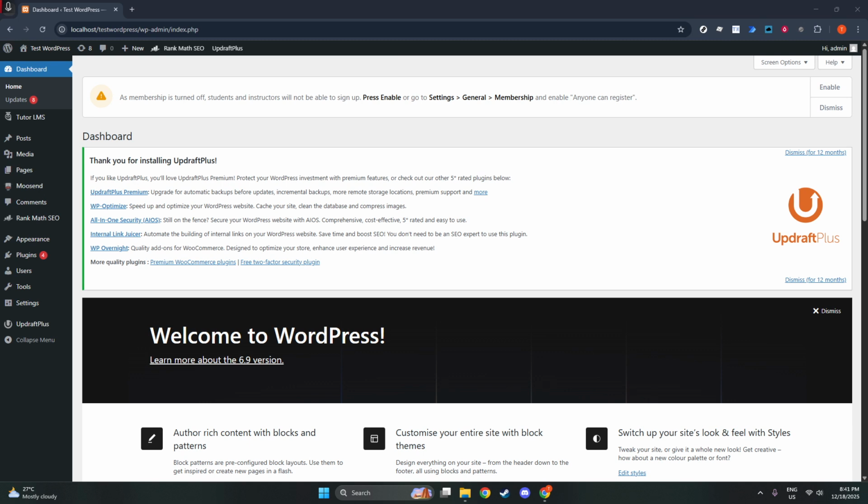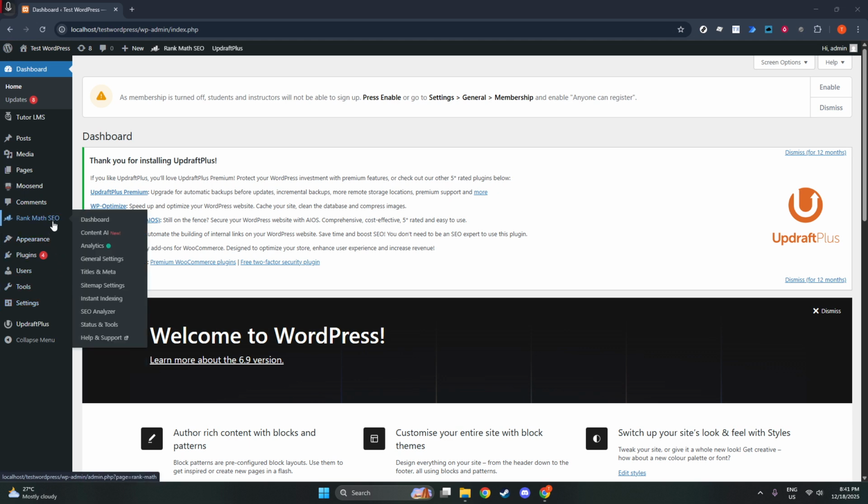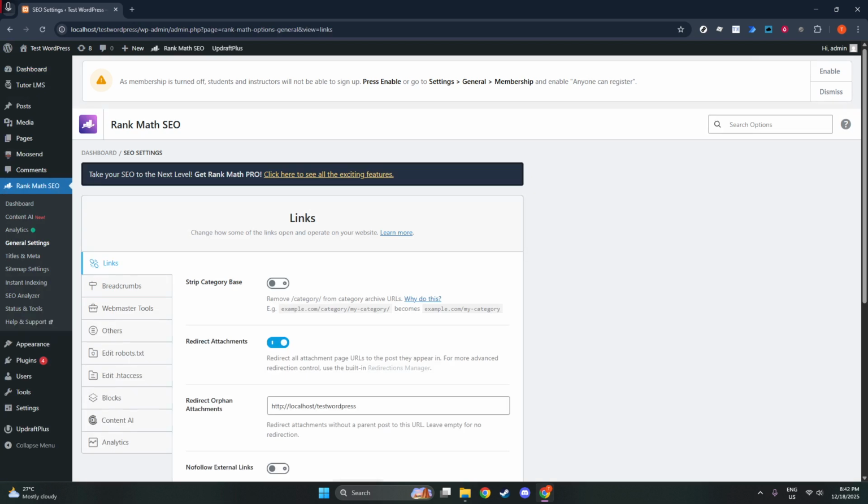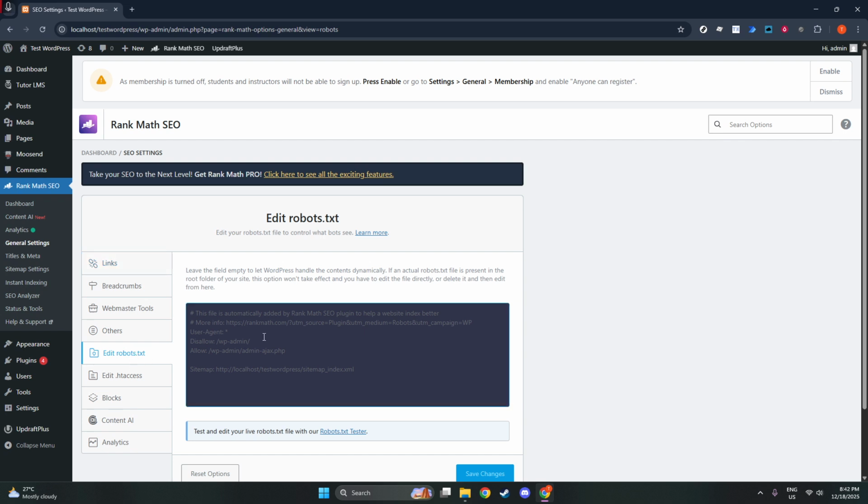From here, open the Rank Math SEO menu and go to General Settings. Inside General Settings, look for the option labeled Edit Robots.txt and click it. This opens Rank Math's Robots.txt editor. You'll now see a text area showing your current virtual robots.txt. Virtual simply means Rank Math serves the file dynamically, even if there isn't a physical robots.txt on your server.